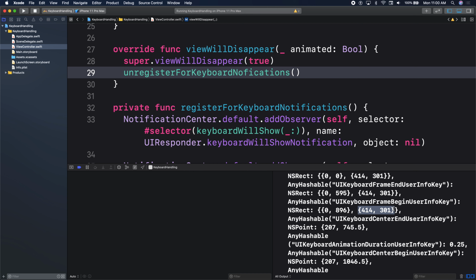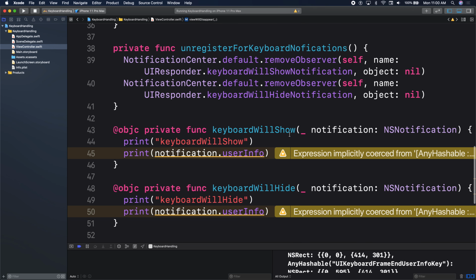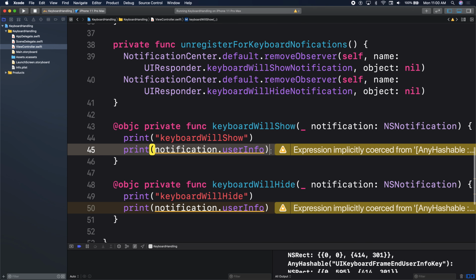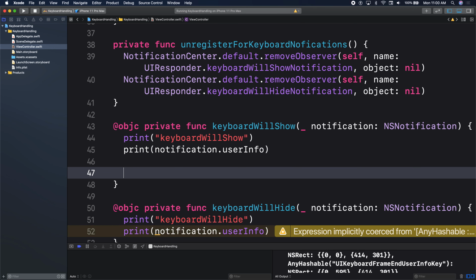So the only thing we're really interested in is the height, right? But make sure, let's go ahead and just copy this string. The height is 301, the width is 414, right? So we want to take this key that says UIKeyboardFrameBeginUserInfoKey. Make sure you copy it. Copy that. And let's go to keyboardWillShow here. You could just comment it out here.